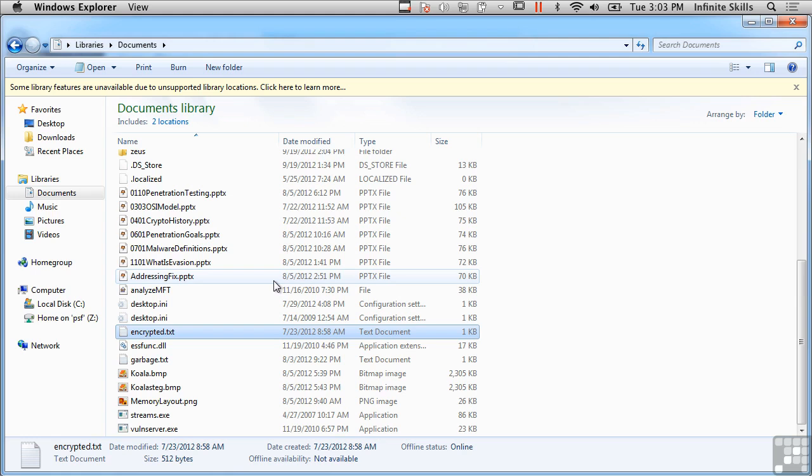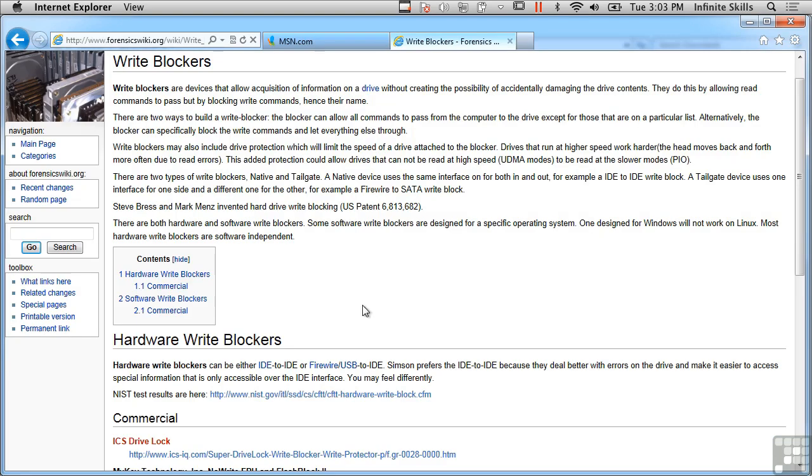What you need to be able to do is prevent any writes to the file system. And there are some ways of doing that. You can use what are called write blockers. A write blocker is something that prevents the write command from actually getting to the hard drive. There are a couple of different kinds of write blockers. One is a hardware write blocker, where it's done in hardware, not surprisingly, of course. And of course, the other one is a software write blocker.